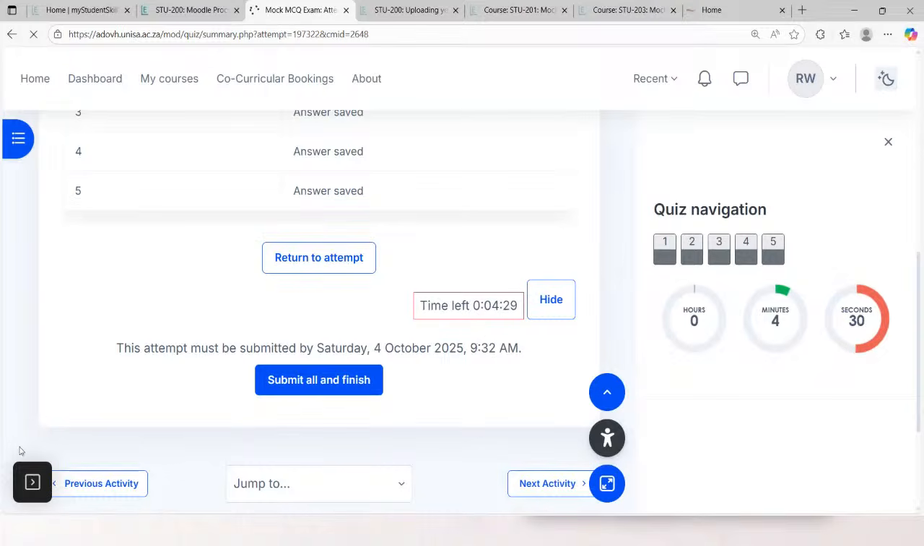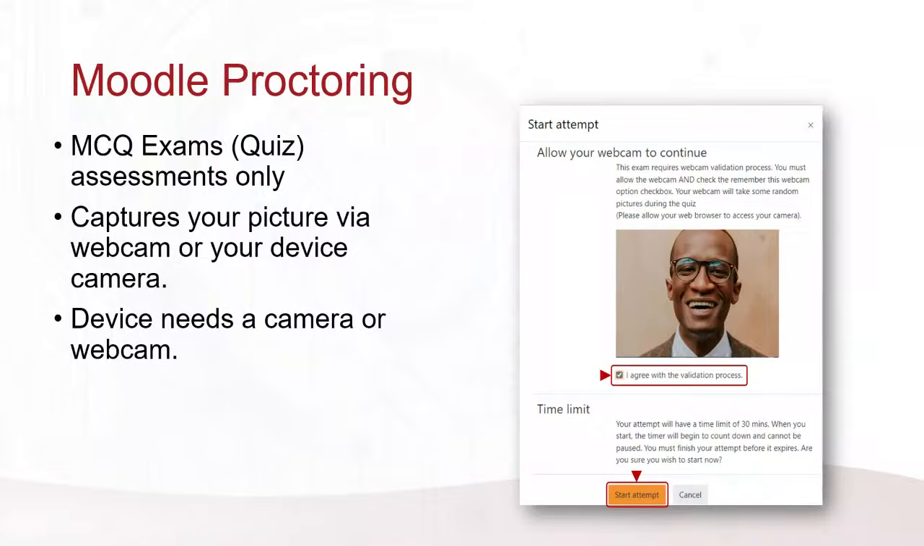You do not need to install anything. You can use this on your mobile device or on your laptop or desktop, if it's got a working camera. It only works with the quiz tool, that's the MCQ exams, and it does save your progress as you go along.